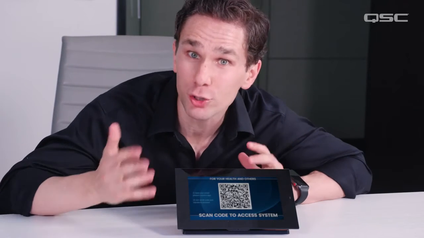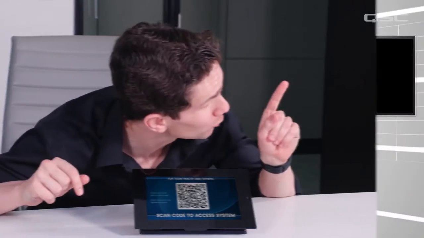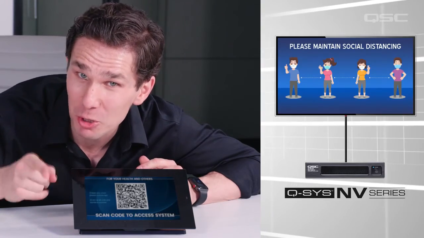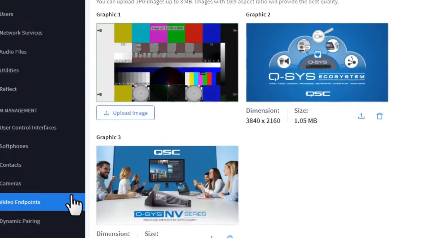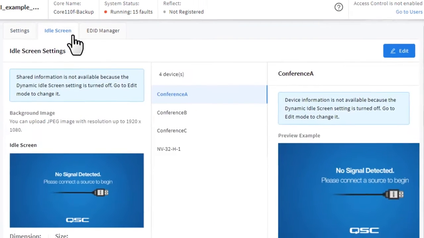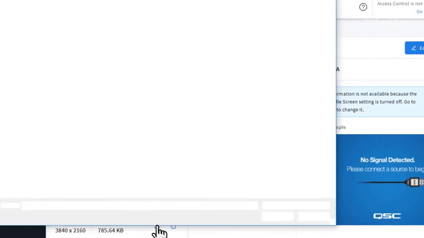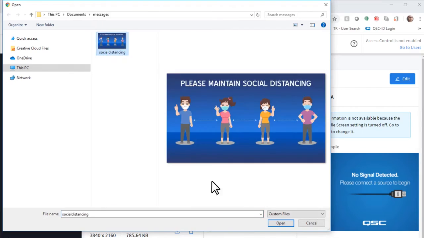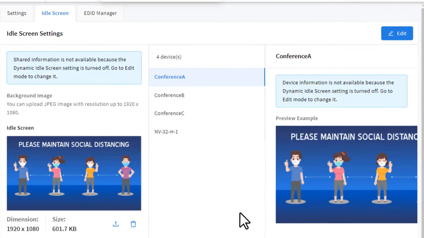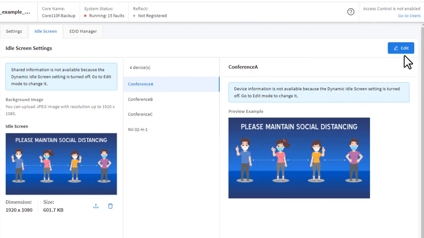Maybe you want to display social distancing instructions directly on the room's display before each meeting. Well, if those installations are using NV series video endpoints, you could totally do that. You can start by making a custom signage graphic available to your NV series device using Core Manager. These background graphics are shared assets for all NV devices on the same system.